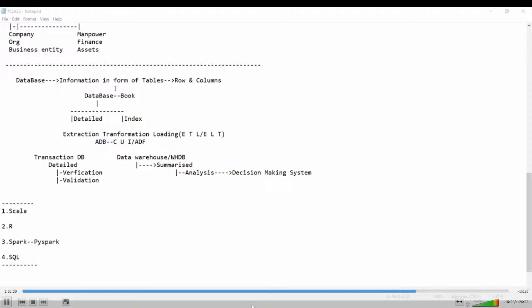Now why are we moving towards ELT, not ETL? To make the process more simplified. Could you please elaborate? Extraction is done, loading is done. Once the data is loaded, we can transform it according to the requirements of multiple users. Previously, extraction used to be done, and transformation was based on a particular query.